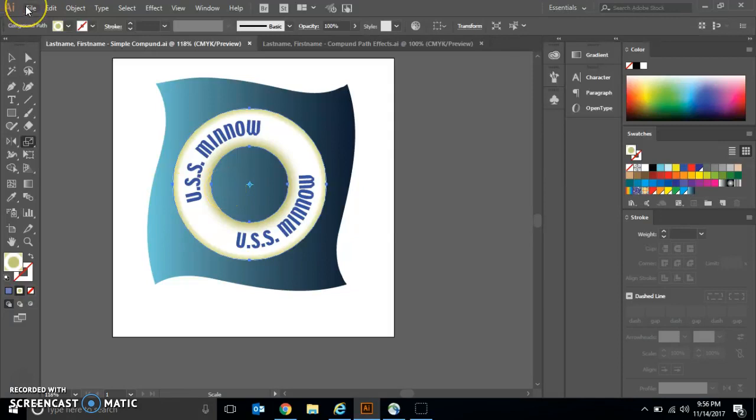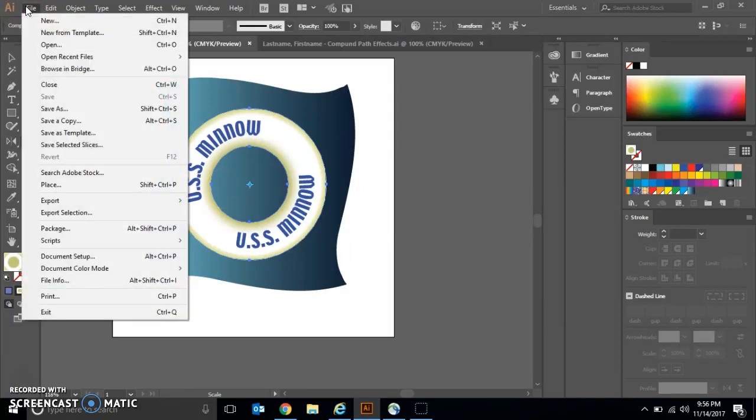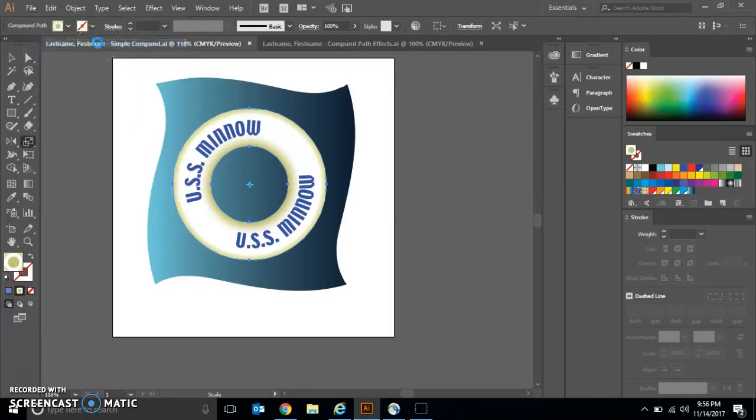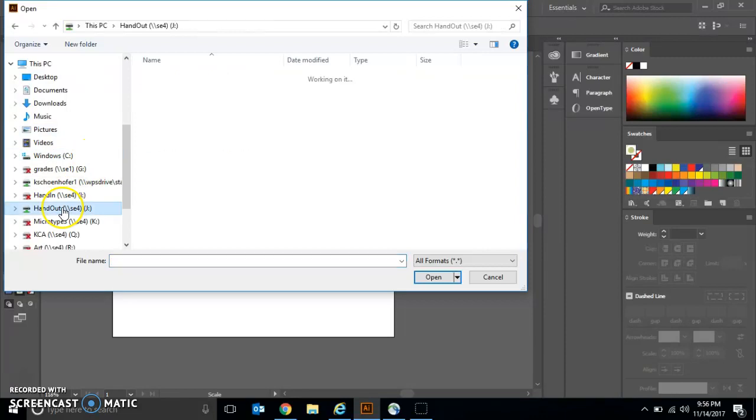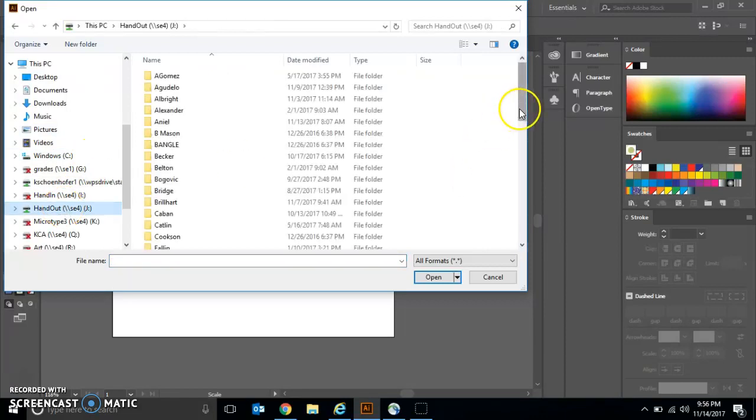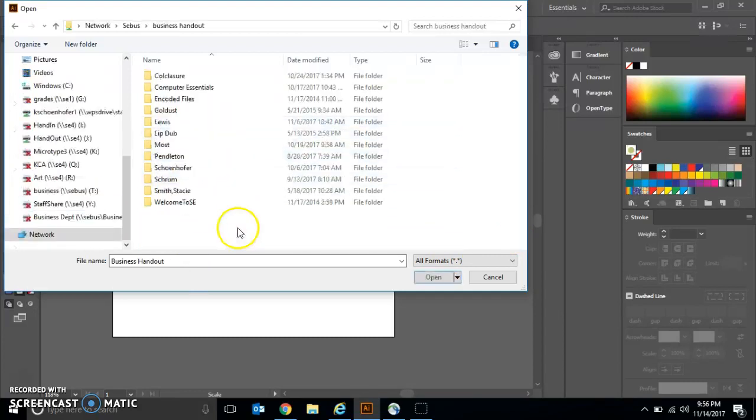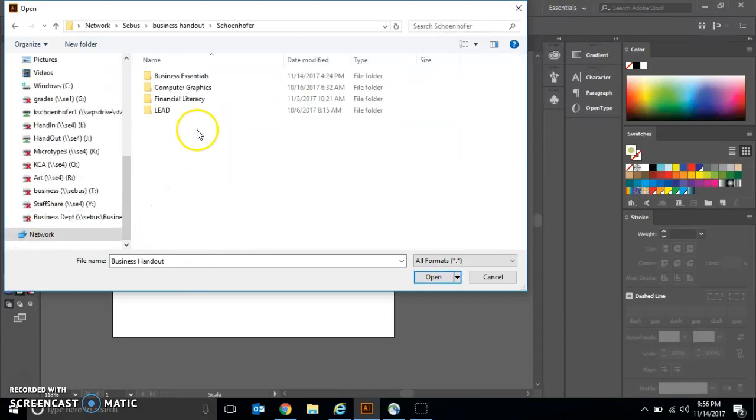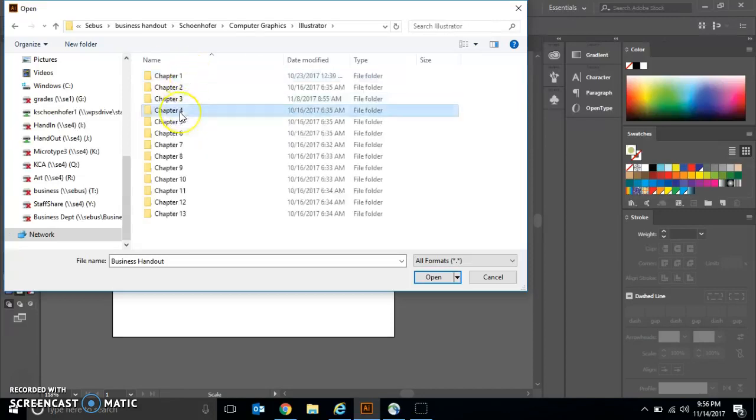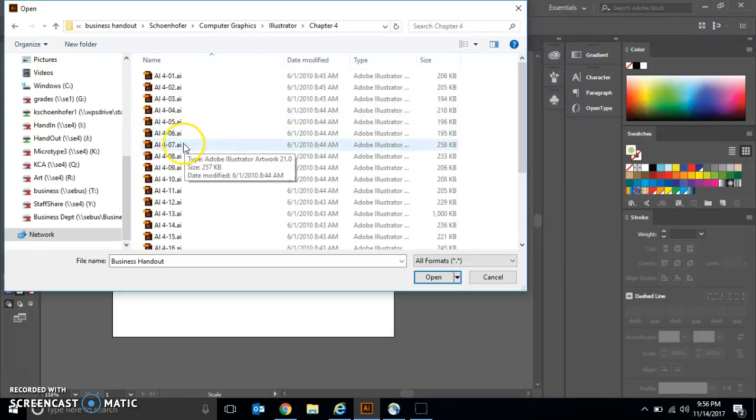So we need to go ahead and open our start file. So we're going to go to File, Open, and then go to our handout drive, of course, as always. Handout, Business Handouts, Shonifer, Computer Graphics, Illustrator, and Chapter 4. And we're going to open 4-7. Let's go ahead and hit Open.